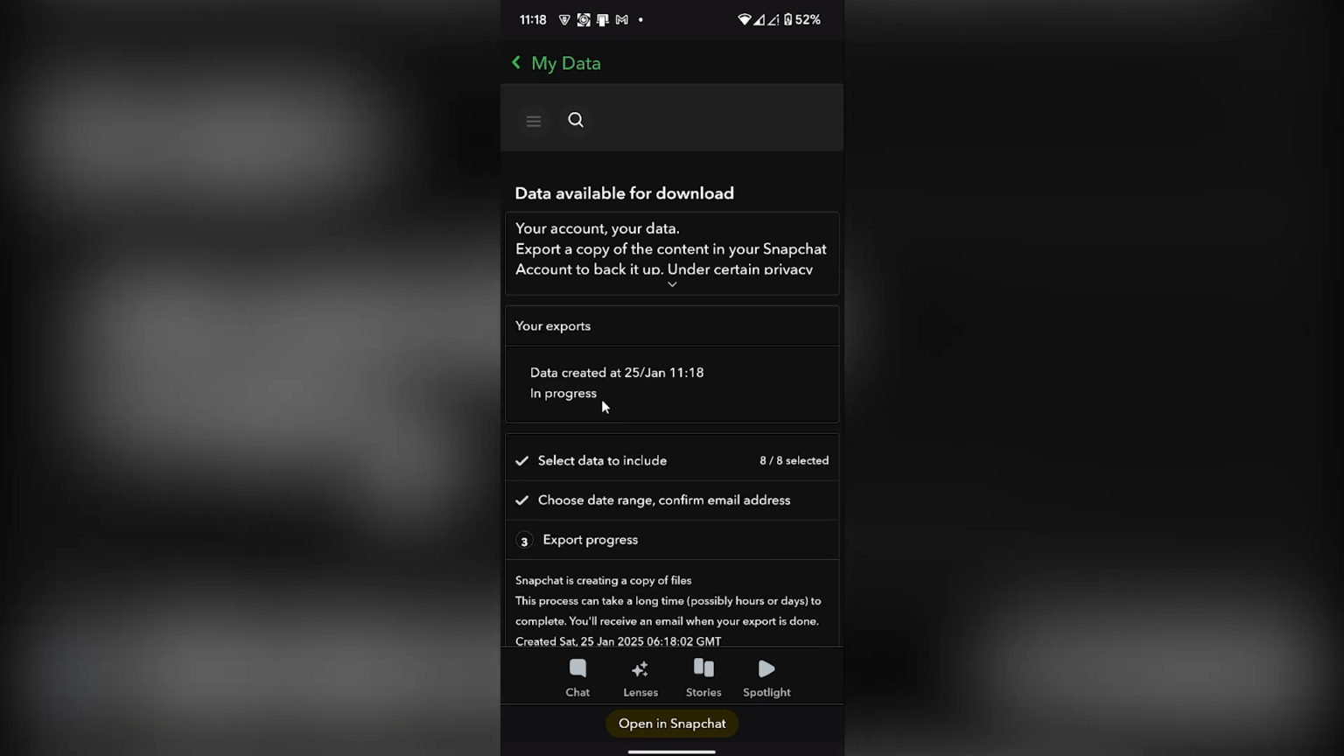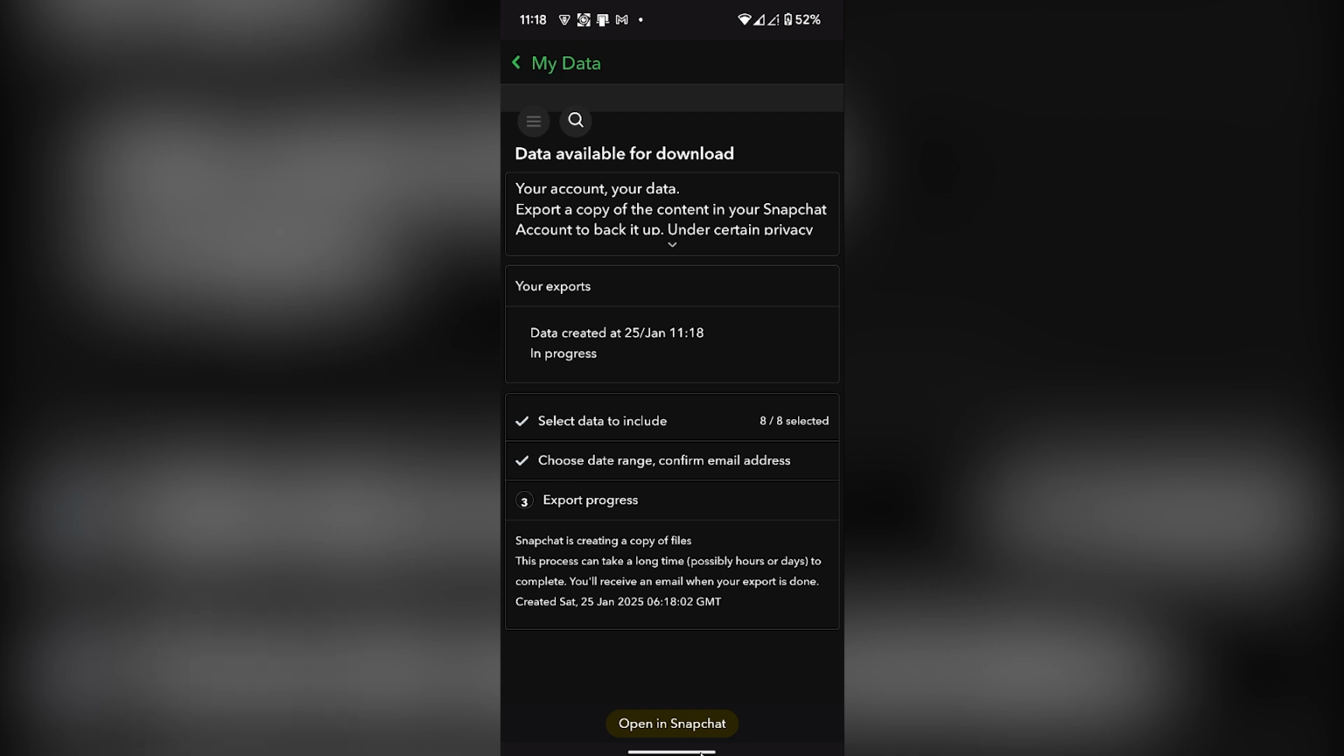Now your data request created on 25 January is in progress. The Snapchat team will email me and let me know that my data is available to download. And what I will do, I will go back to this exact page and there will be a download button. And that's basically how you can access Snapchat data after a request.